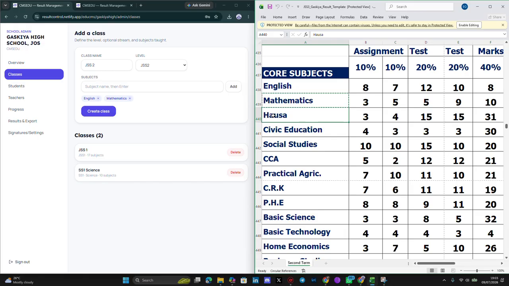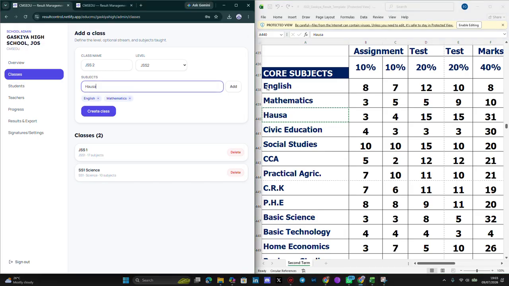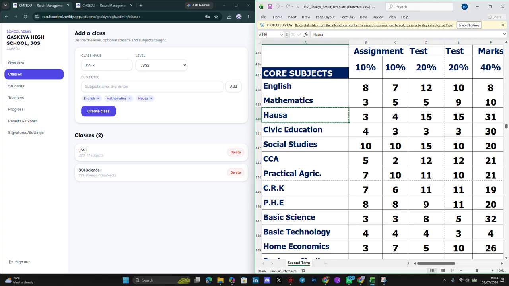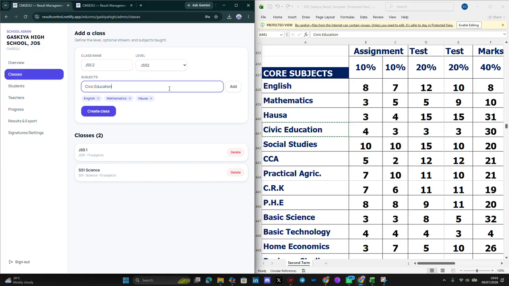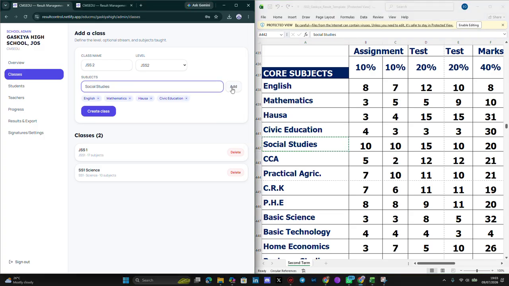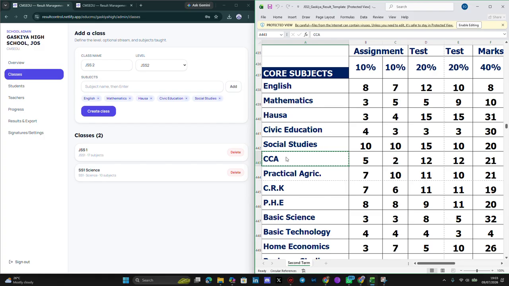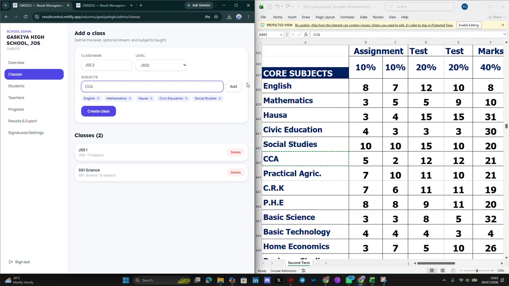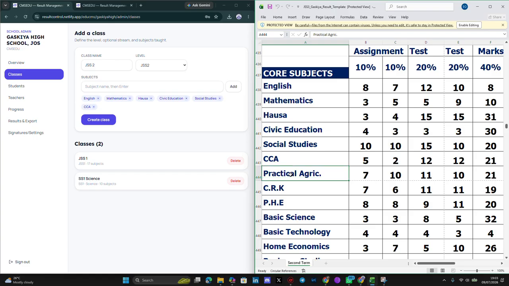This is for the junior class. So Hausa, maybe your school is doing a different course. You add it. Civic education, you copy it and add it, make sure you add it. Then social studies, Control C, you add it. Then creative arts, you add it. So everything is very, very easy.